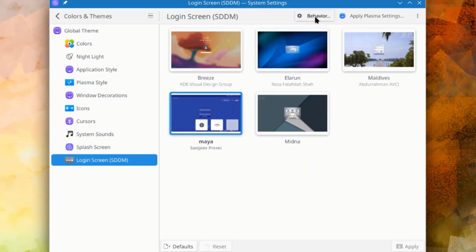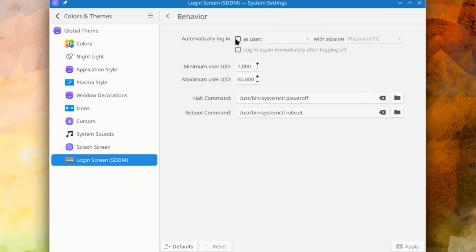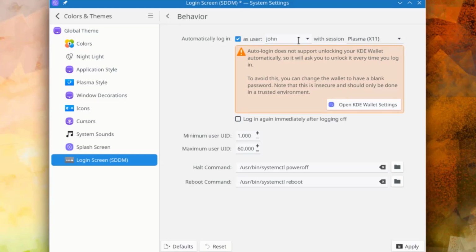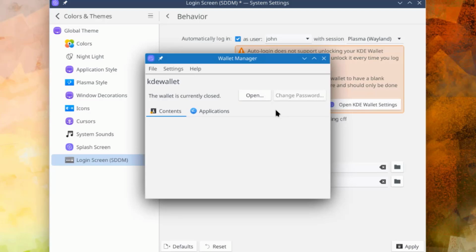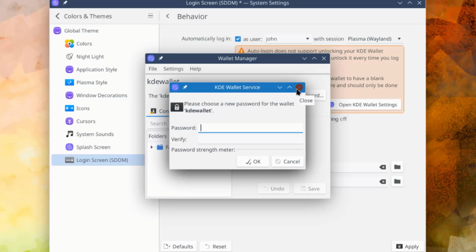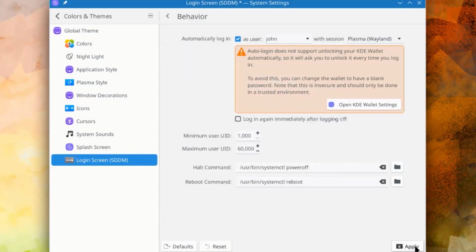So I'll click on behavior. And here I can choose to automatically log in, and I can choose the user if there's more than one user. So on the session, I can choose X11 or Wayland. It gives you a message here: auto login does not support unlocking your KDE wallet automatically. So it will ask you to unlock it every time you log in. And you can avoid this. You can change the wallet to have a blank password. You just have to click on wallet settings and this will open the wallet manager. And I just have to click on apply.